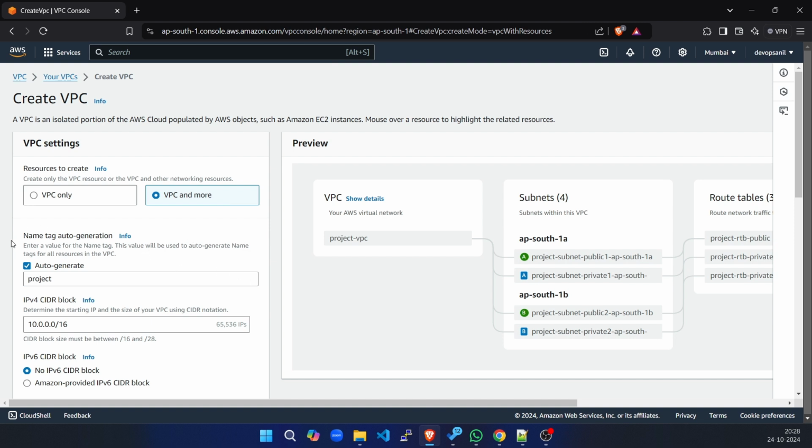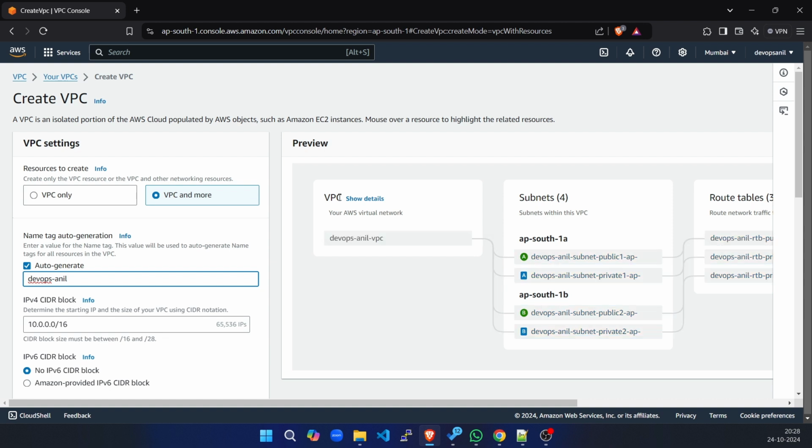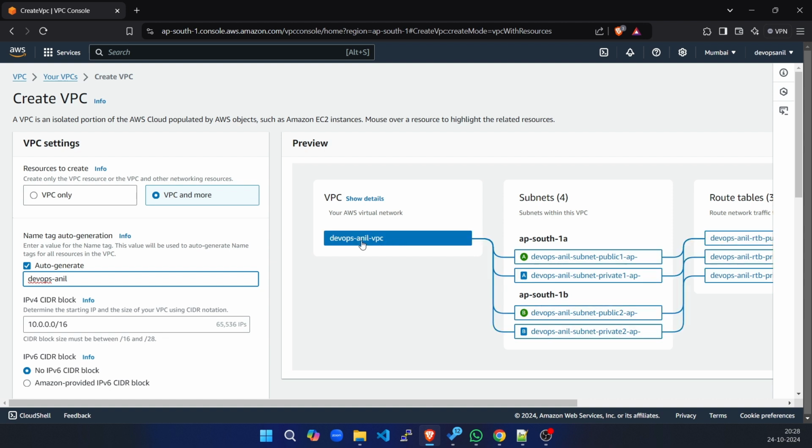and what the name would be. For the name tag auto-generation, it is auto generated from the project, and we can change this one. So we can call it DevOps with Anil, I'll type it. Okay, so this is my VPC name in the Mumbai region. So this is how the naming will be for each and everything: DevOps Anil, and the VPC name has hyphen VPC added for my new VPC.